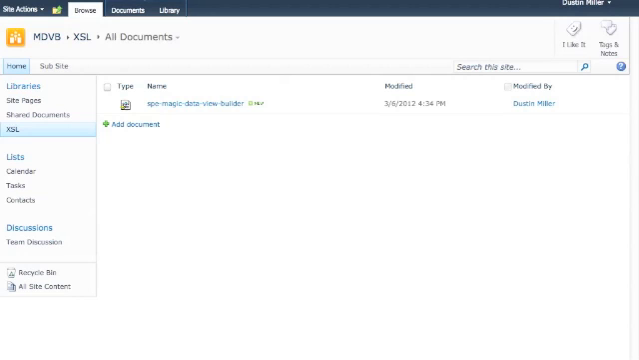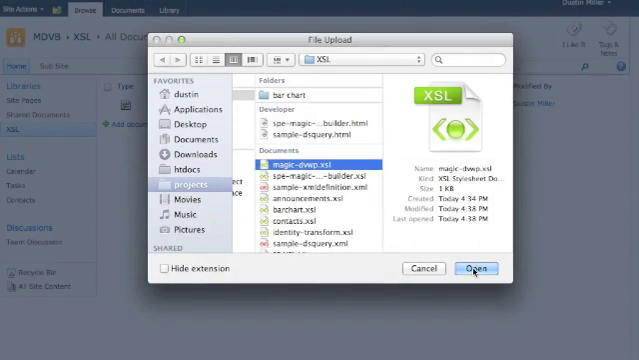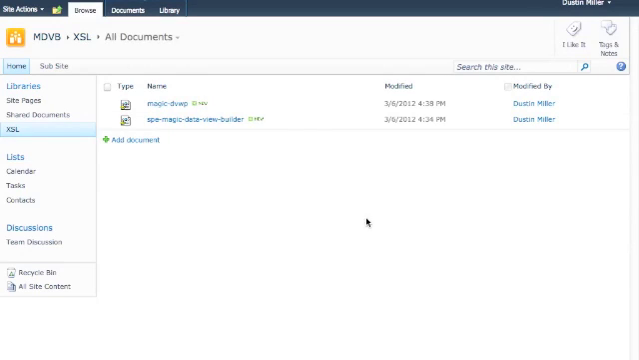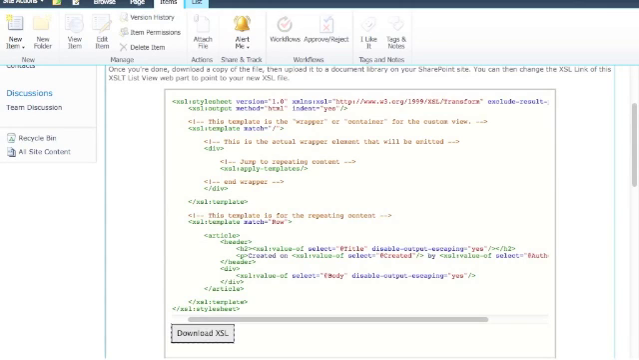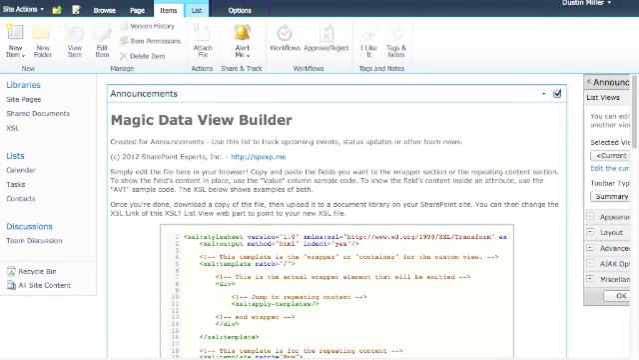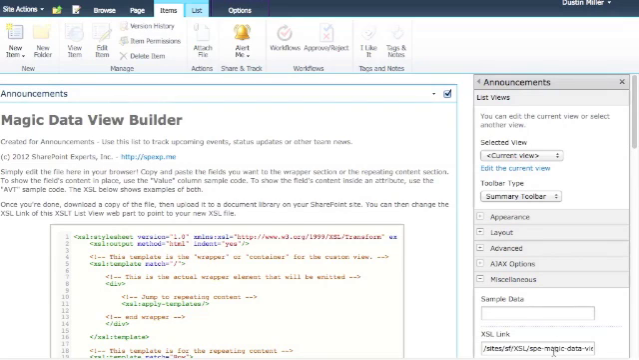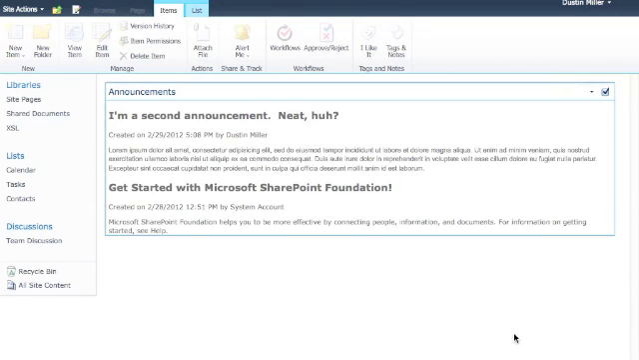And back in our XSL document library, the one that I created before, I'm going to go ahead and upload that file. And there it is. And copy the URL to my clipboard. And just like I did when I added the magic data view template, I'm going to modify the properties. Go to the miscellaneous group and paste in that new URL. And now I get my new markup.